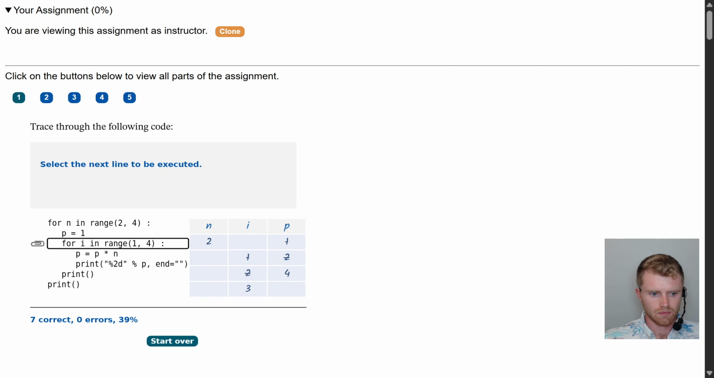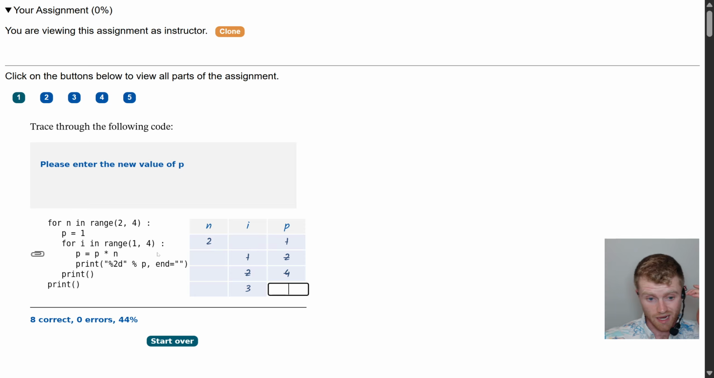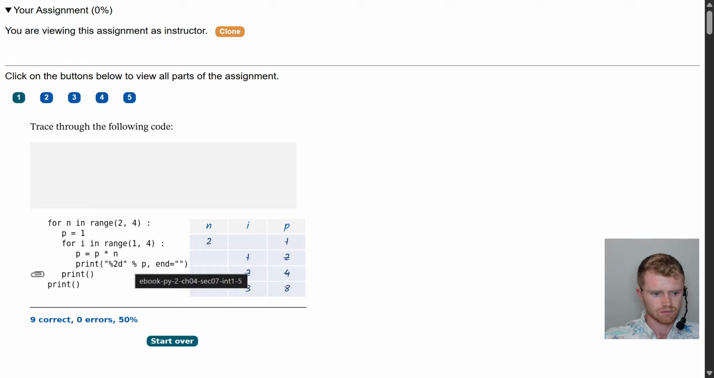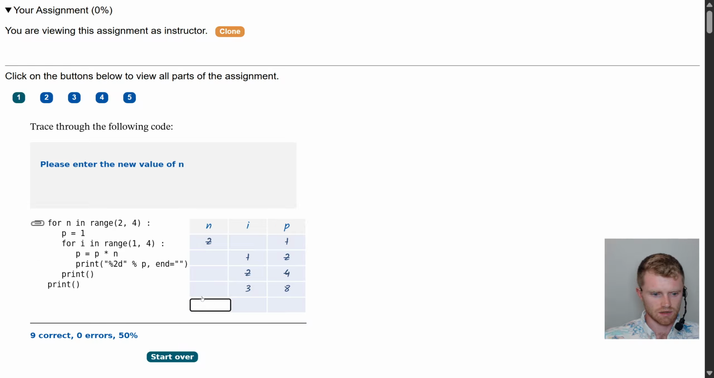i in range 1, 4. I assume this is after we just did i is equal to 3. So we're still going to go into the loop this time. They're trying to get at when we are going to stop, I think. So p is p times n. P is 4, n is 2, p times n is 8. Wait, did I just get that wrong? Oh no, 9 correct, 0. I'm only halfway through. Wow, this is long.